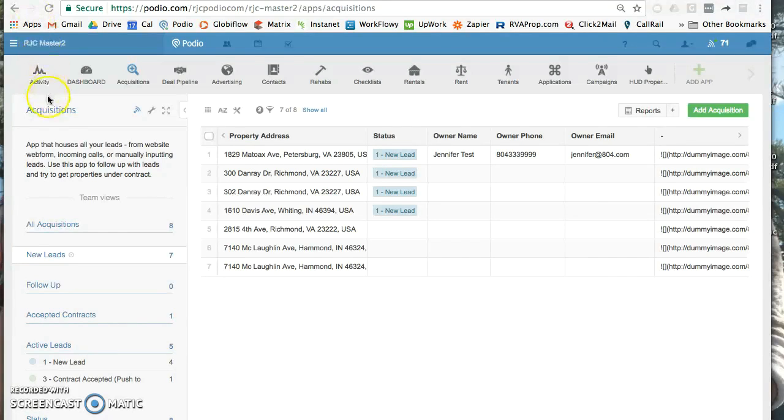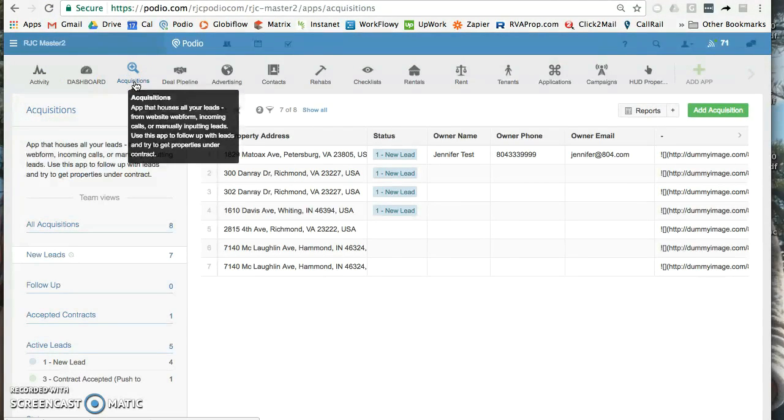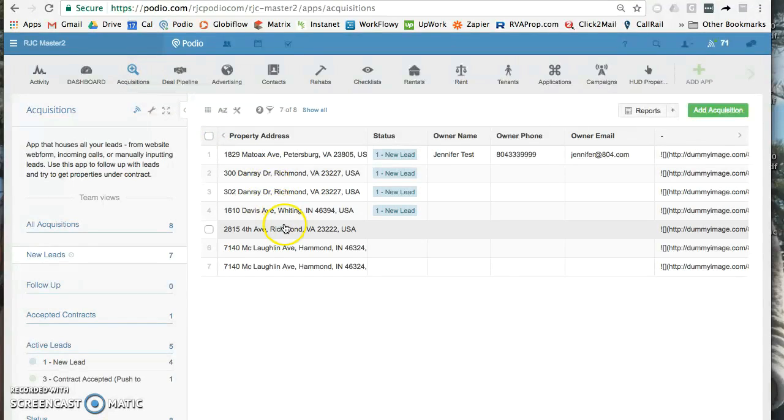Hey guys, here is an overview of our acquisitions app. This is the app where basically all of your leads will come into, either from your website, your incoming calls, your auto email type leads. The free leads that we set up will get dumped into here. Anyway, so let's go in and take a look.